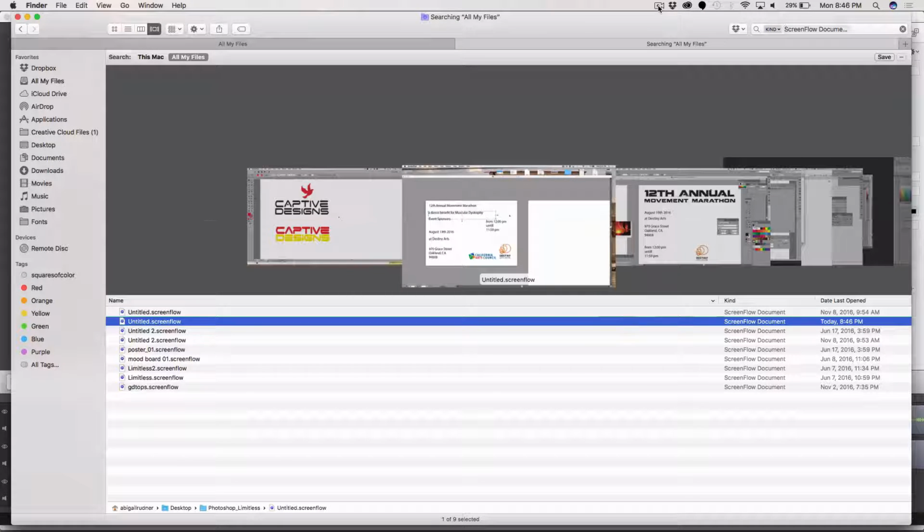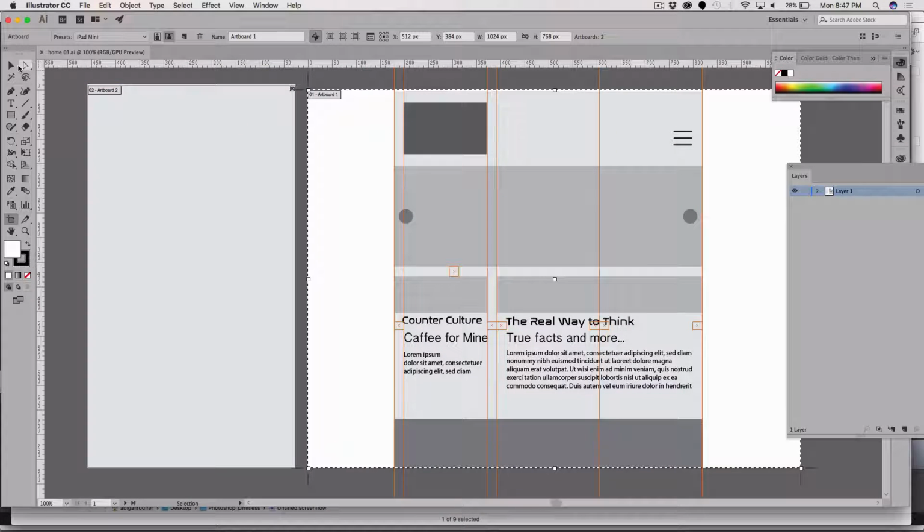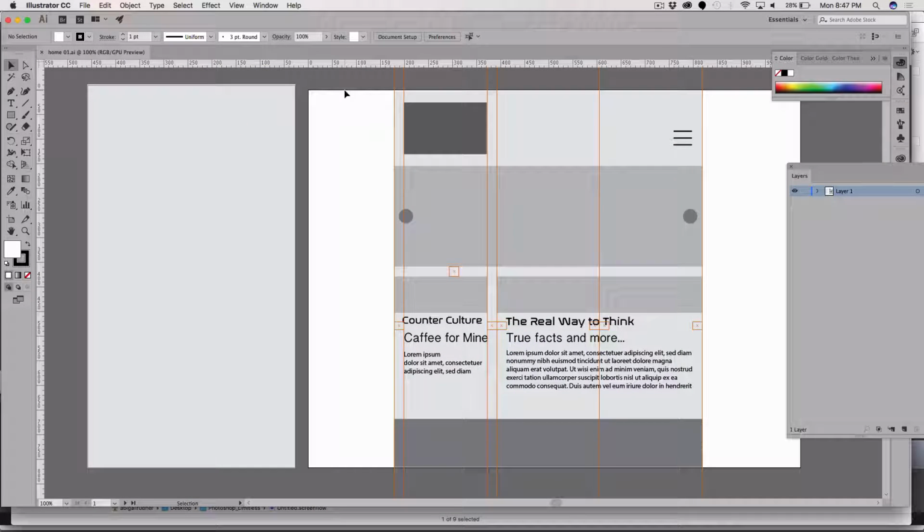Sure, I'll go over that. You mean in Illustrator, this part? In Illustrator, yeah. When you're starting out, I like my artboards to be wider, usually, than my work.